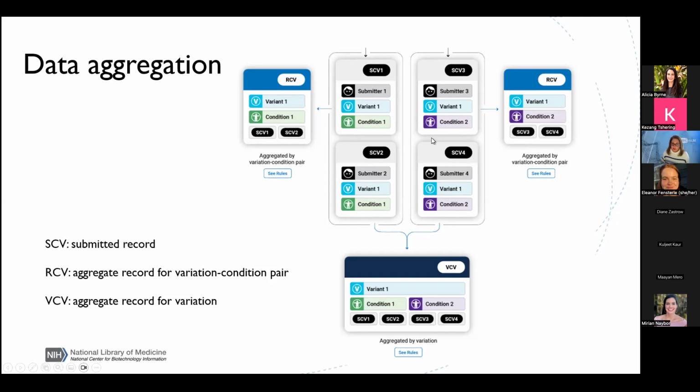So for that reason, we also aggregate the data by the variant condition pair. So we would aggregate these 2 SCVs into an RCV record that's specific to variant 1, condition 1. And these other 2 SCVs would get aggregated into a separate RCV record that's for variant 1 and condition 2. So that's the way we aggregate data into 2 types of aggregate records. If these are 2 very distinct conditions, you can see why the RCV records are pretty useful, but I'm also going to demonstrate to you why the VCV record is also useful.